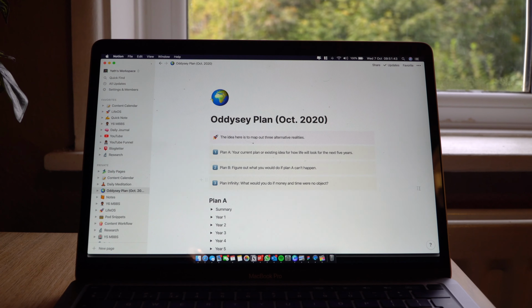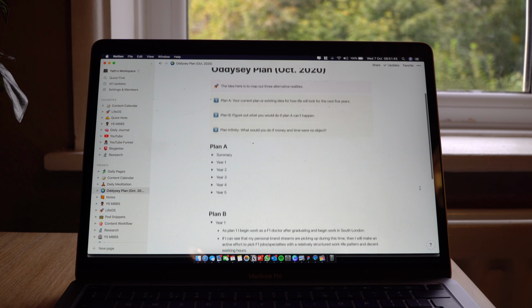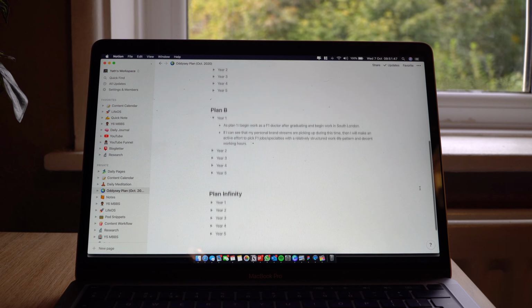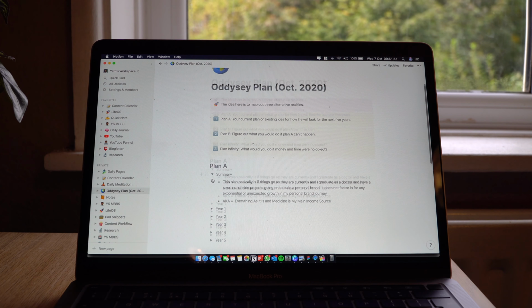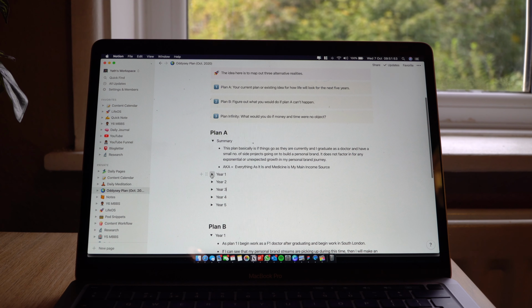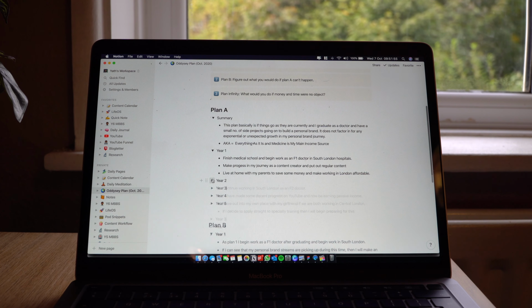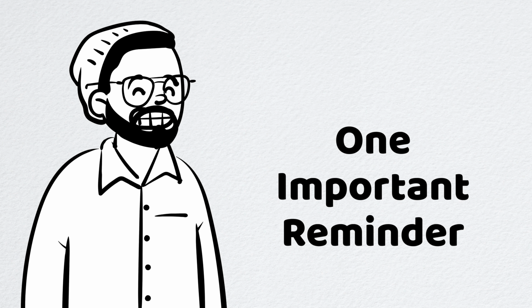So here's a quick look at my Odyssey Plan in Notion, and as you can see, I have 3 different versions for the 3 different versions we spoke about, and under each one I've kind of just summarized years 1 to 5 and written very briefly what my life could look like over these 5 years.